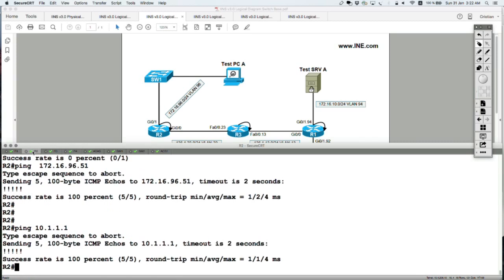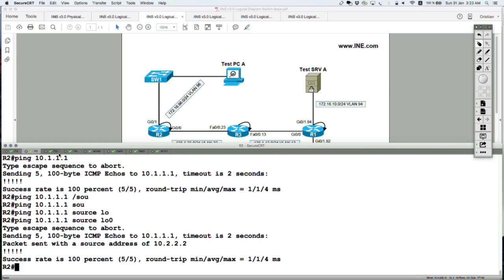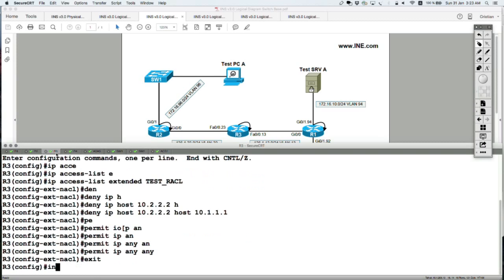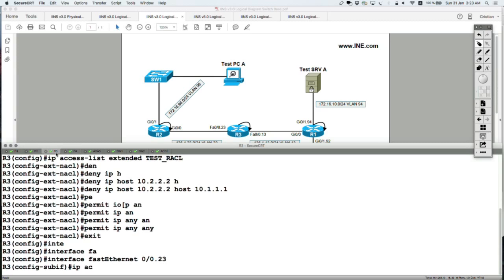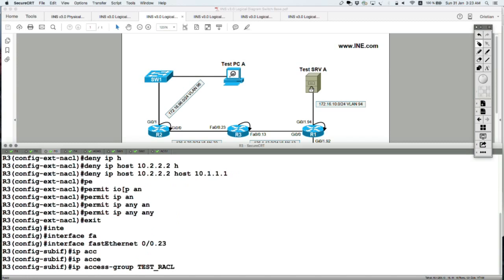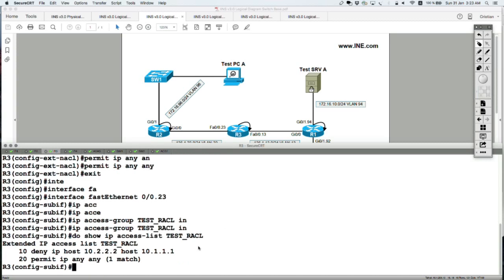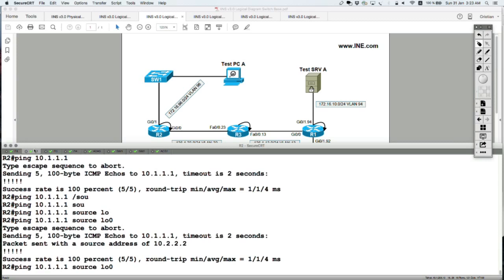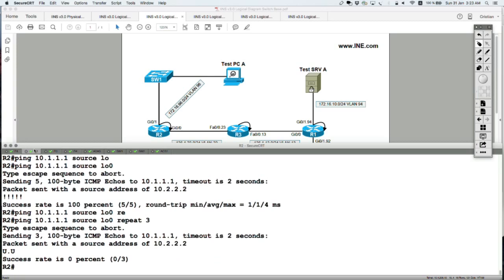So let's confirm that on router 2 I can ping between the loopbacks, because I forgot to put a source. There we go. Let's go on router 3 and apply the ACL inbound, as we're speaking about, on interface FA0023: IP access group test VACL in. So do show IP access list test VACL. I have no matches. I'm going to go on router 2 and ping, let's say with repeat 3. All of them should fail as expected, because now router 3 filters the packets.